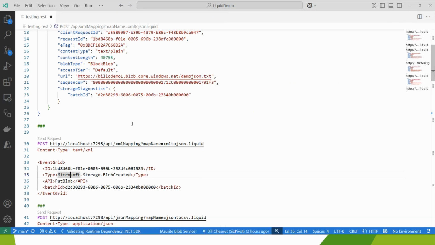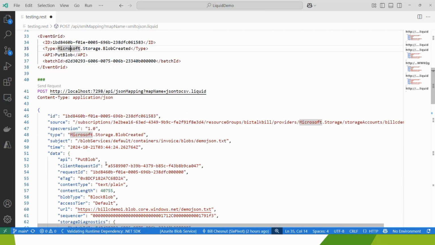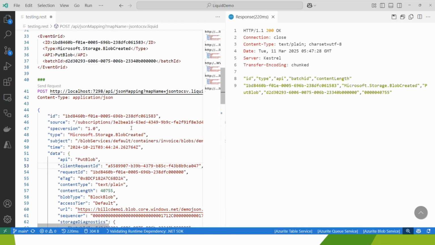I have one more in here that is JSON mapping, but it's mapping from JSON to a CSV file. So we'll send this request, and you'll see that it's basically created a CSV file. Also, I've used my text filter to pad out the content length with zeros to make it a 10-character field. So you can pretty much create any type of file.